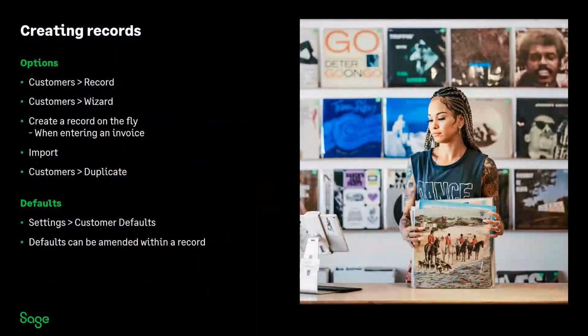Now, as far as creating records is concerned, you've got a number of options. One is just to go into customers and into record. It's probably where you start, or customers and then wizard. Again, a good place to start. And with that one, it will prompt you for the account reference. It will make a suggestion for you with that one. I suppose that's the big advantage of using the wizard. But other than that, you'll probably find that you go directly to the blank record.